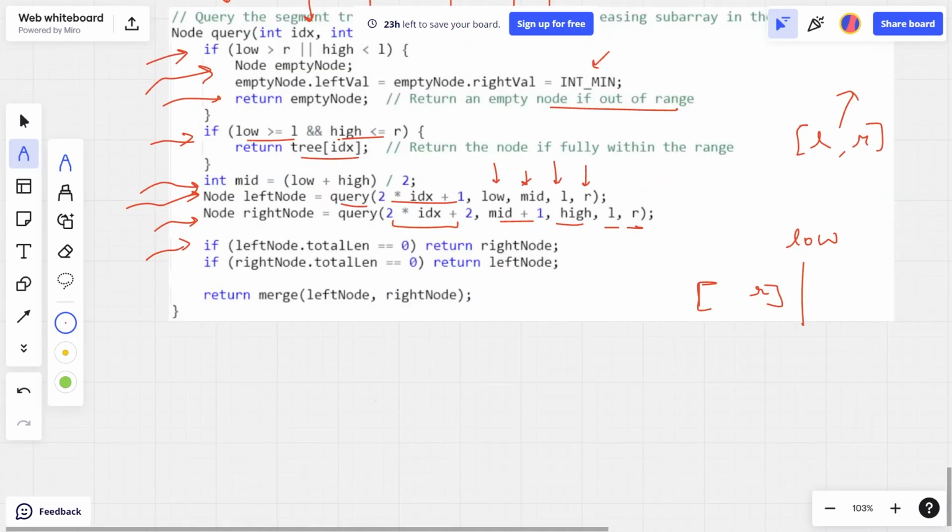After calling these functions, if the left node's total length comes out to be 0, it means that there is no longest non-decreasing subarray on its left side. So we simply return its right node. Similarly, if the right node's total length comes out to be 0, it means that there is no longest non-decreasing subarray on its right side, so we simply return the left node here.